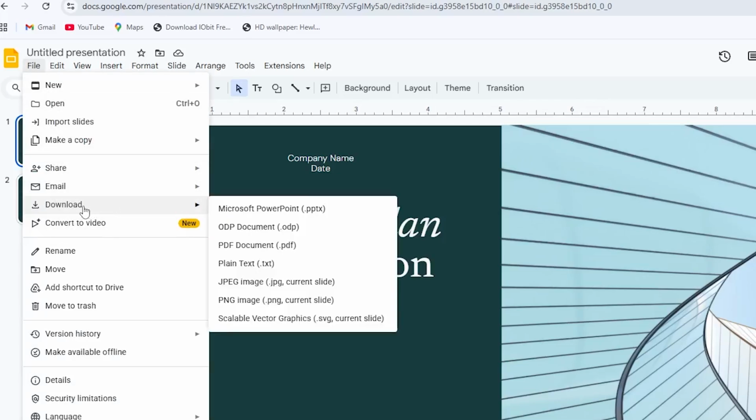Move your cursor down to Download. When you click on Download, you will see different file formats you can choose from. If you plan to edit the presentation later in Microsoft PowerPoint, choose Microsoft PowerPoint, which is the PPTX format. If you only need the file for viewing or sharing and do not need to edit it, choose PDF document. Click on the format you prefer.